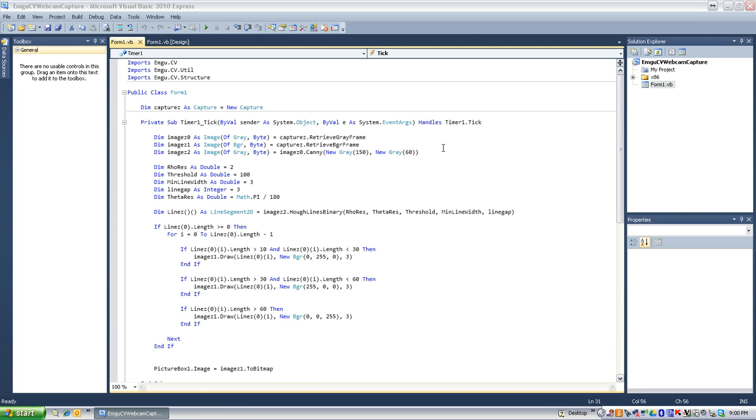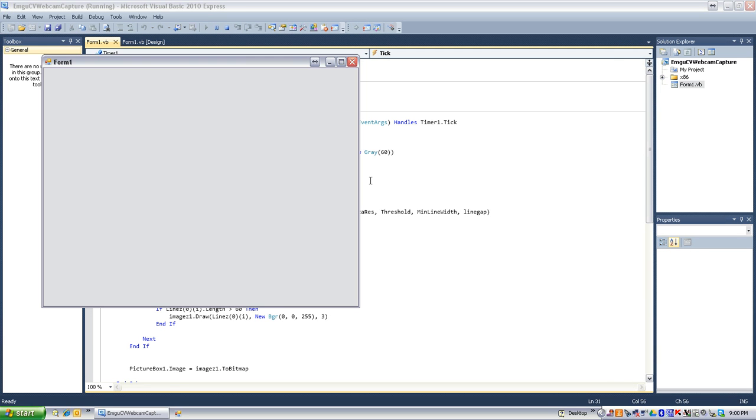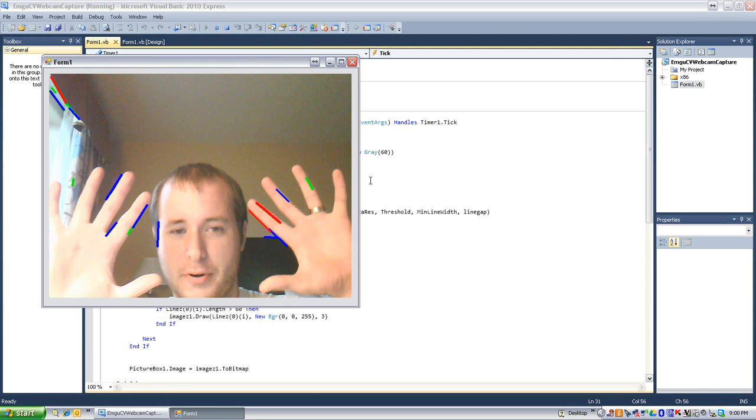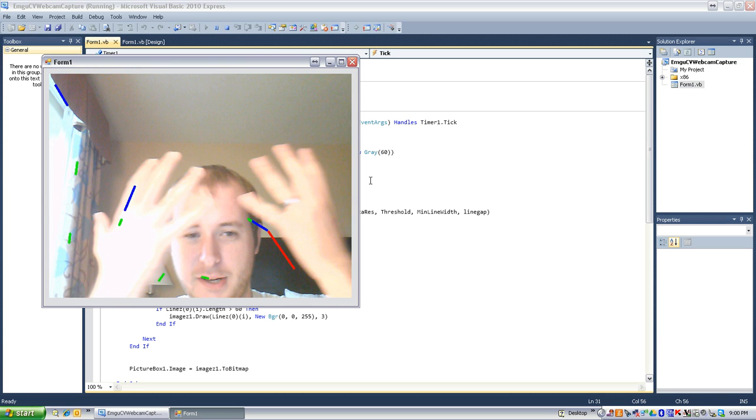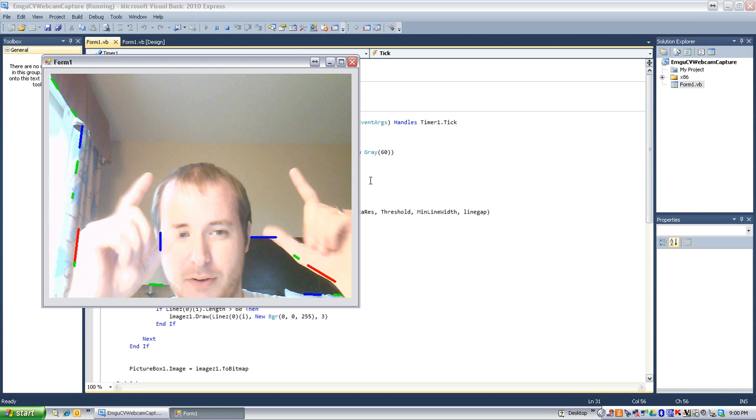Yeah, alright. This is Hough lines. Like Hough circles, but I've given a little application as well. Now, here's the program, Webcam Capture, and it finds the lines. Pretty neat, huh? Now, the different colors are the different widths of line.